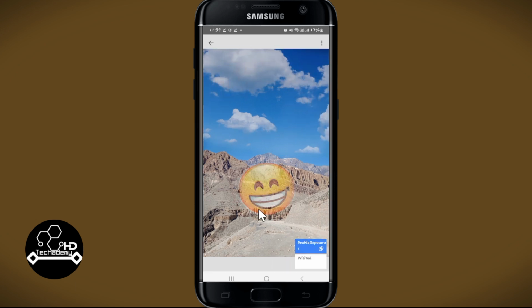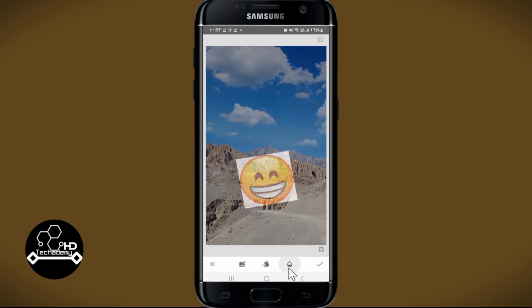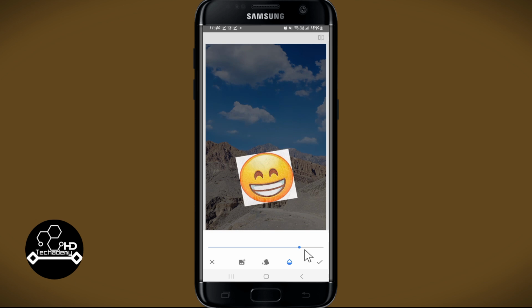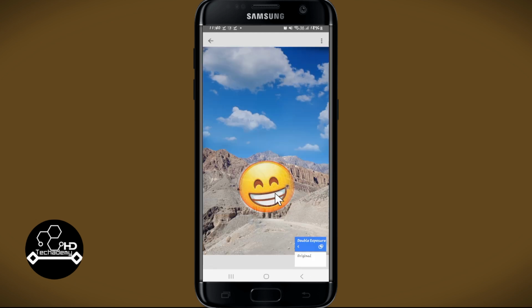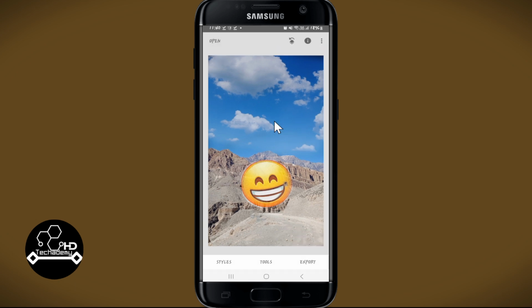Now you will see that your emoji has been applied, but it is slightly transparent. So in order to fix this, tap on Double Exposure once again, and then tap on Settings. From here, tap on Opacity, and now you can use the slider to set your desired opacity level. Then tap on the tick mark once again, and now your opacity settings have been applied to your emoji, and you can now download your image from the export option.